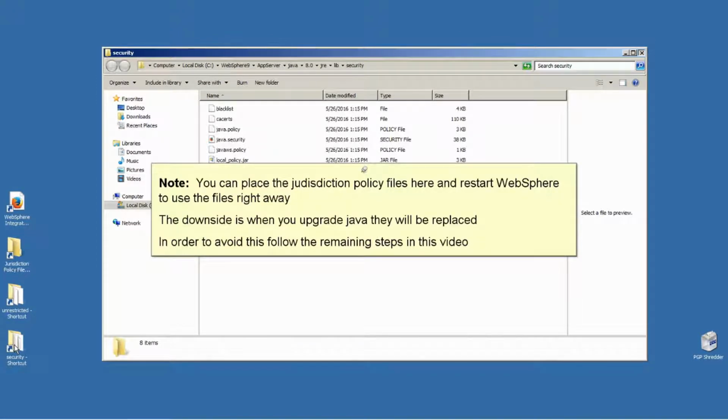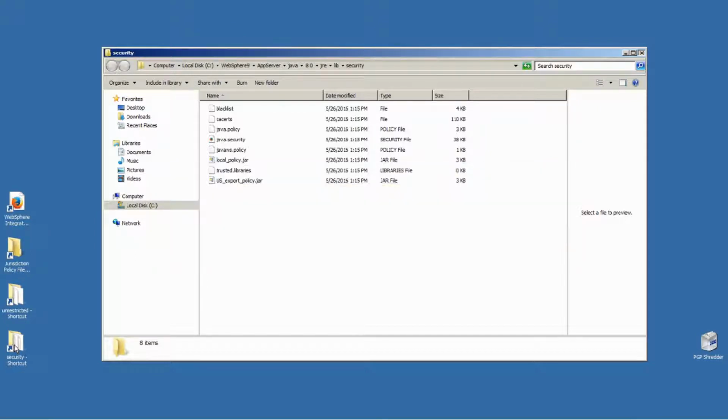Note, you can place the jurisdiction policy files here and restart WebSphere to use the files right away. The downside is when you upgrade Java, they will be replaced. In order to avoid this, follow the remaining steps in this video.